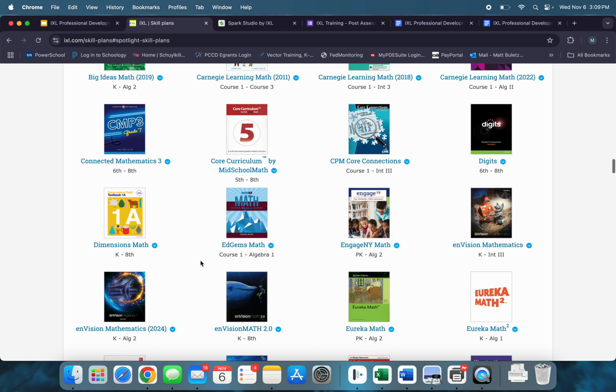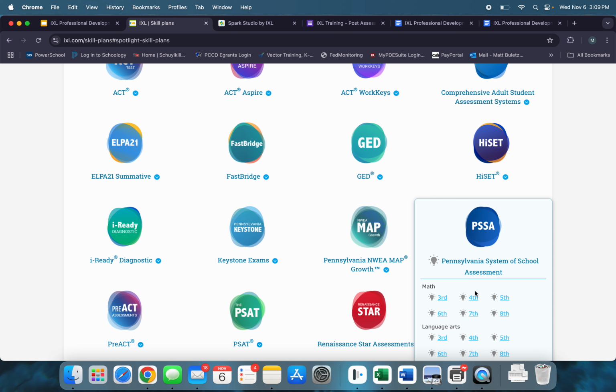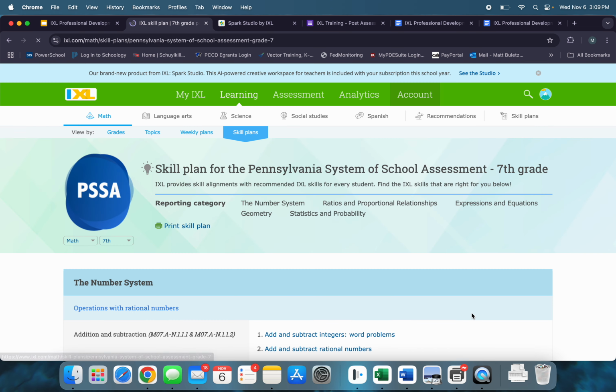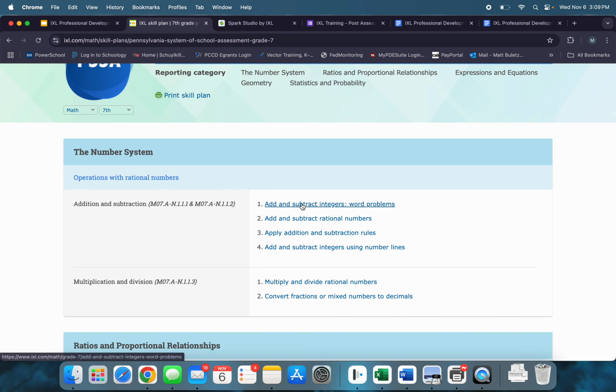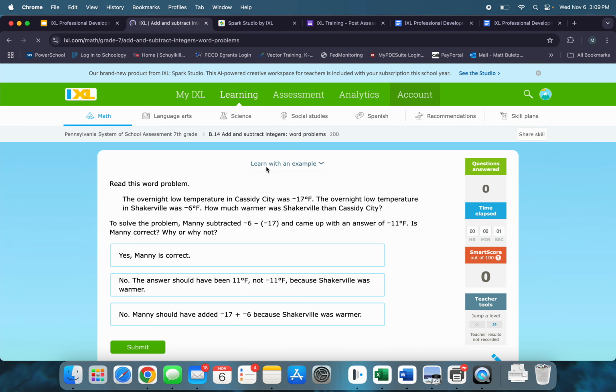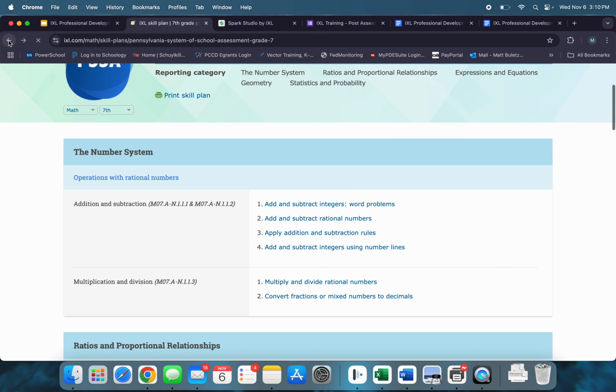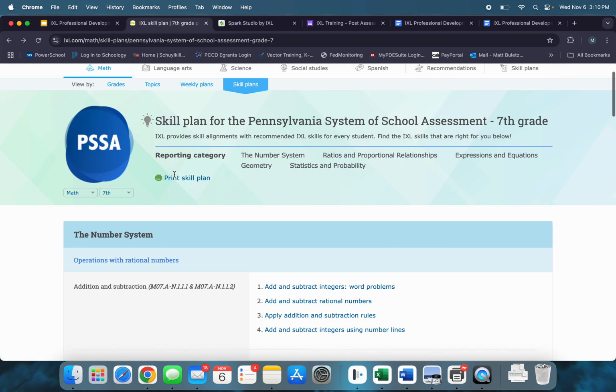So when you scroll down through, you could take a look at some of those test prep items that are available in either the Keystone exams or PSSA. And it's as simple as clicking on a grade level. The plan will be developed there with some sample questions, things that you can get to your students to give them a chance to practice those specifics in those areas that you want them to focus their work.